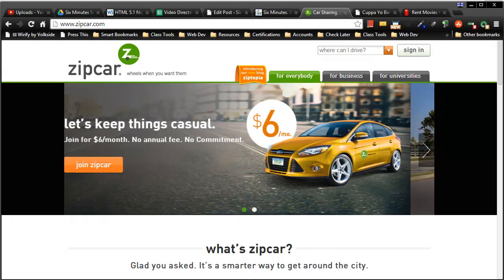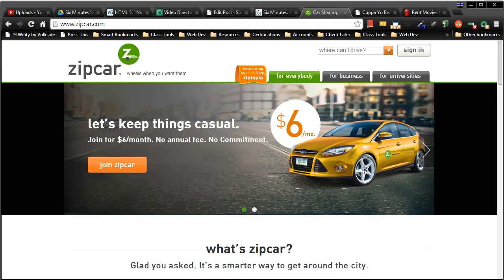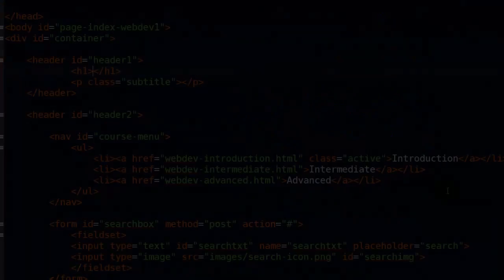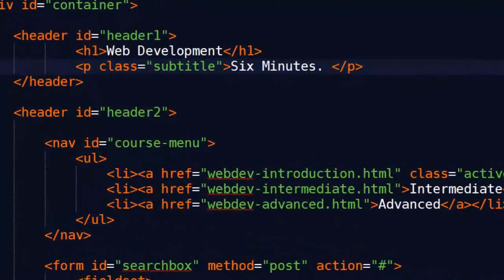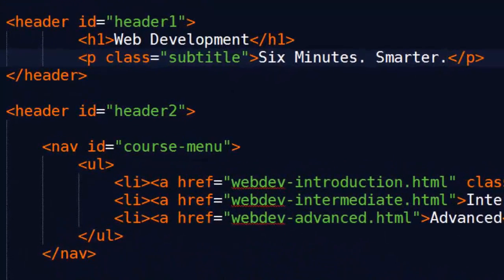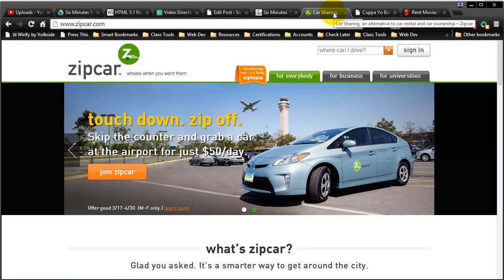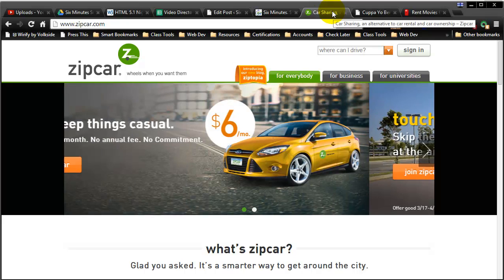Hey, this is Ralph, and in this video I want to go over the simplicity of the one-column webpage layout. Some of the most popular websites are one-column layouts. I've got a couple examples here.